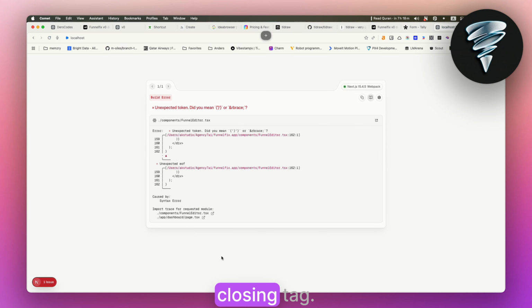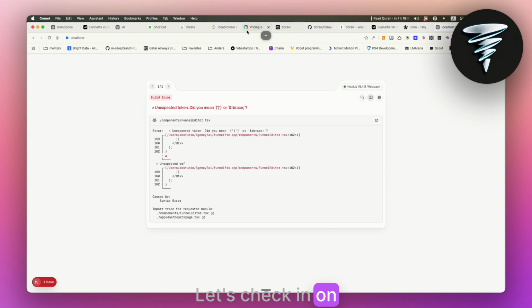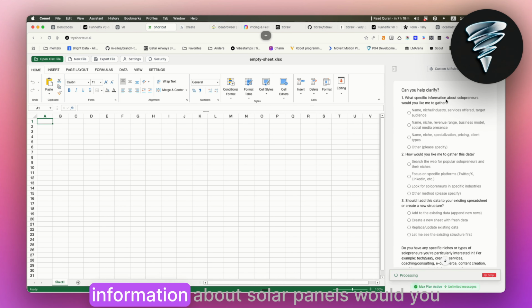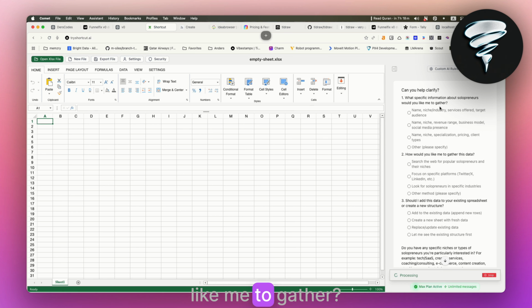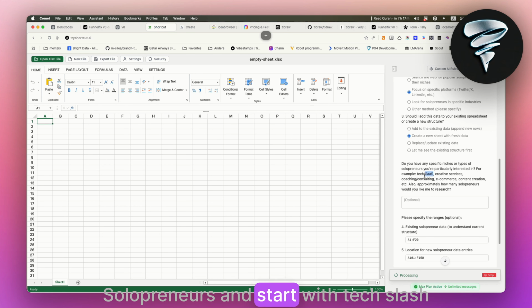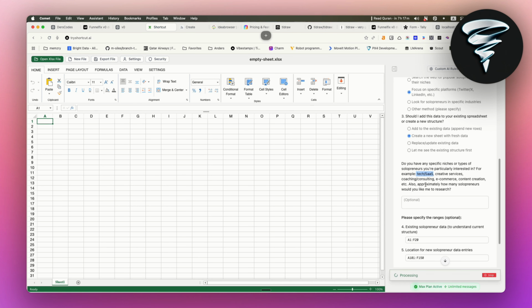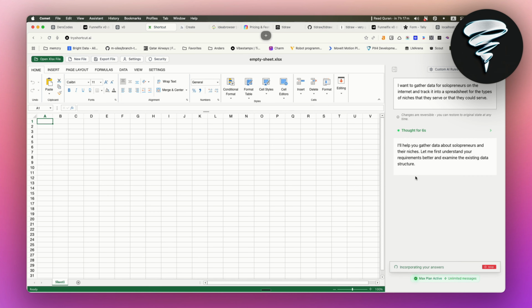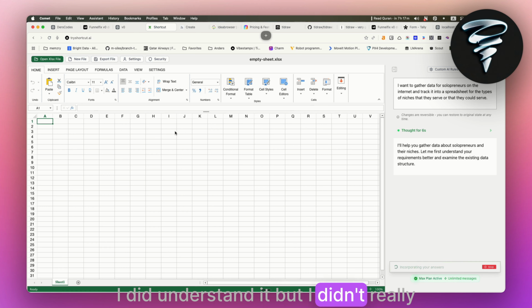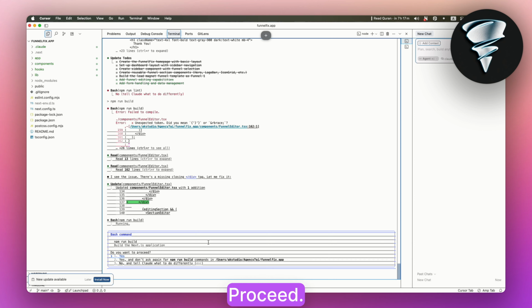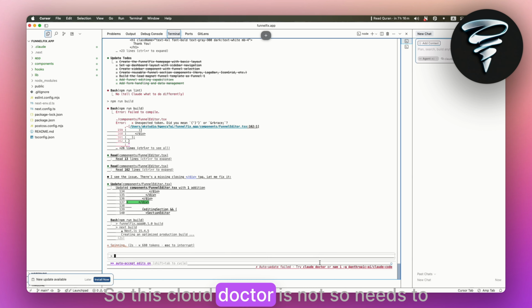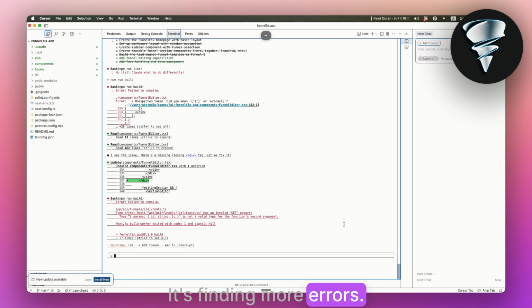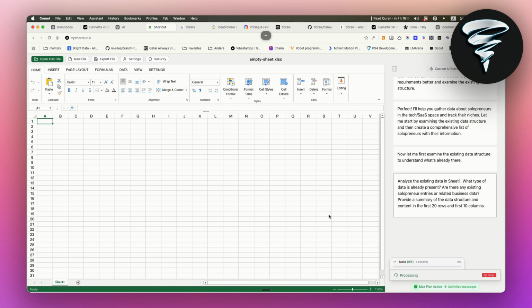Closing tag. Let's check in on shortcut. Can you help clarify what specific information about solopreneurs would you like me to gather? Solopreneurs. Let's start with tech/SaaS because that's what I know. Sure. I didn't understand that last part. I did understand it, but I didn't really read it. Proceed. So this Claude Doctor needs to figure that out. Finding more errors. Now it's running.